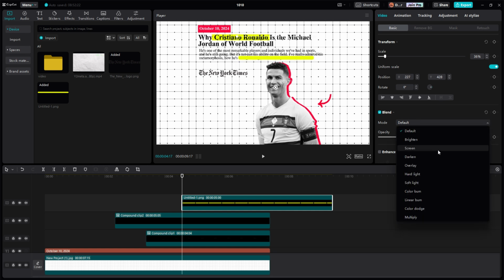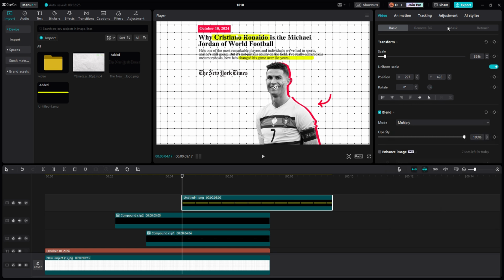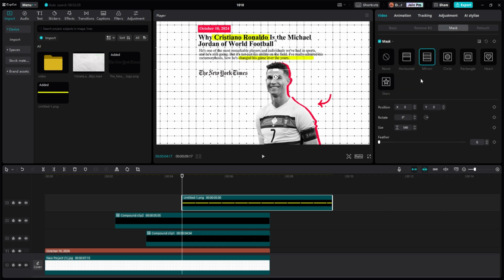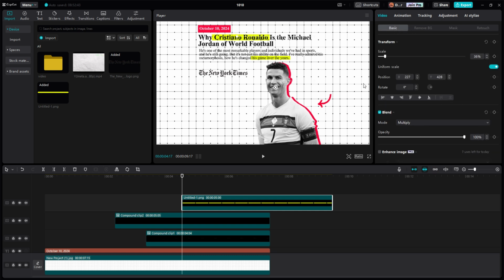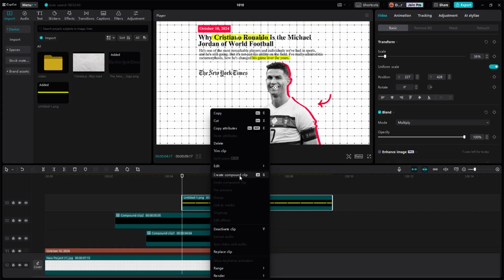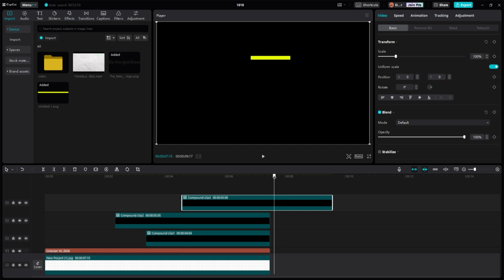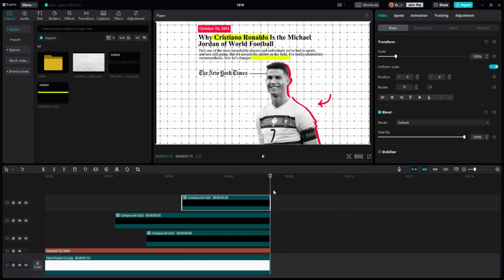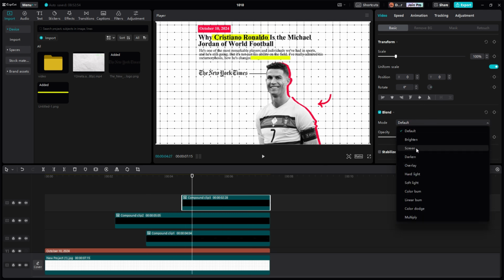After that, change the blend mode to multiply, go to mask, choose mirror, and then just rotate it, and I'm gonna put it like this. Perfect. Basic again, and right click and create compound clip, and I'm just gonna trim it here and change the blend mode to multiply.